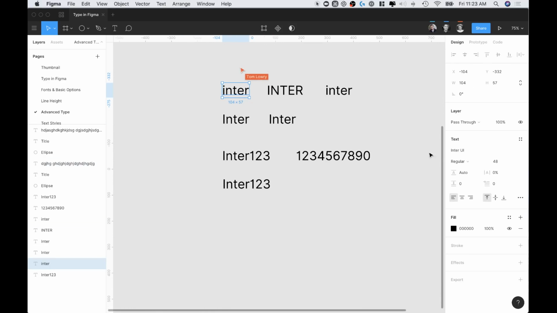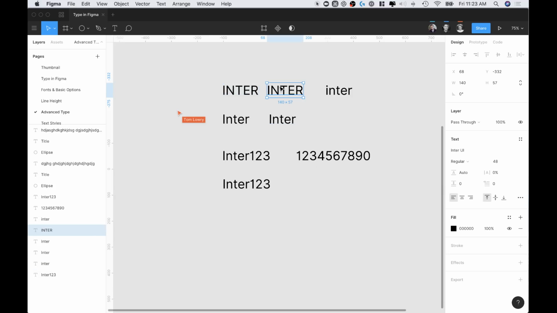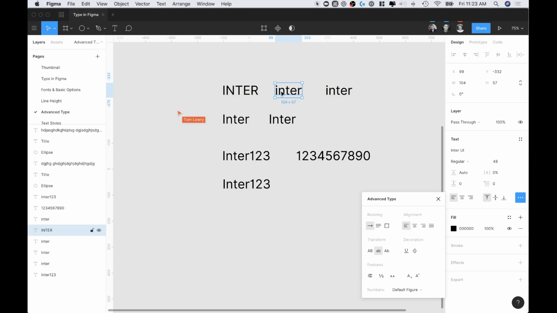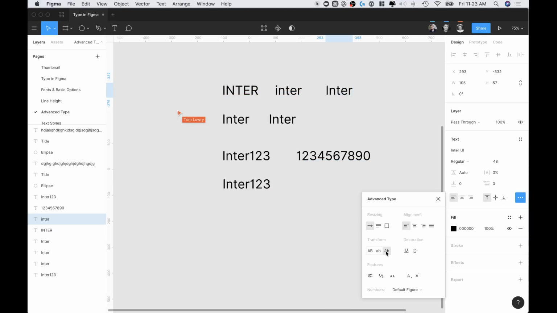So now going into some of these transforms. The first one is uppercase, does exactly what it sounds like it does. It changes all the lowercase characters to uppercase. We have lowercase, which will do the opposite. And then we have capitalize. So if I select this, it will just capitalize the first letter.